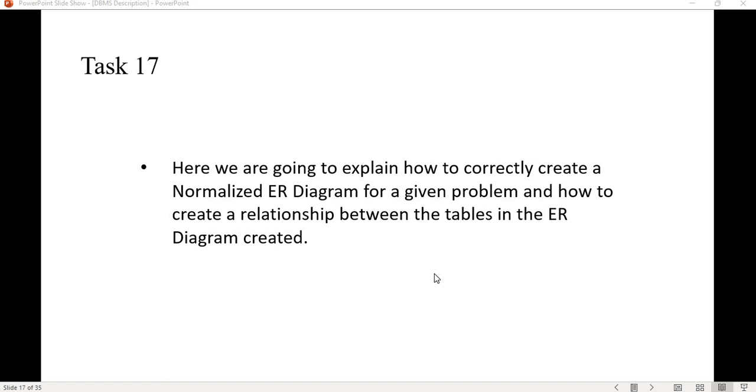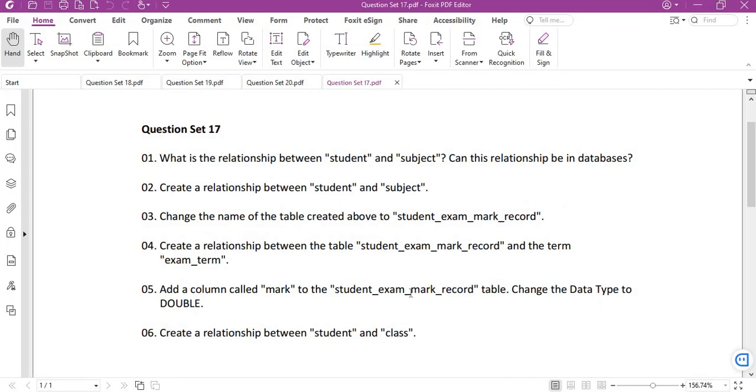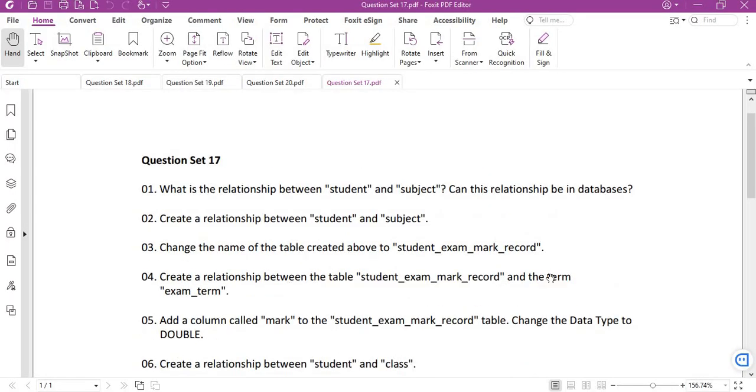So it's the continuation of the task 16 or the question set 16. So we will see the requirements. What is the relationship between student and subject? Can this relationship be in the database? So they are asking what is the relationship between student and subject.